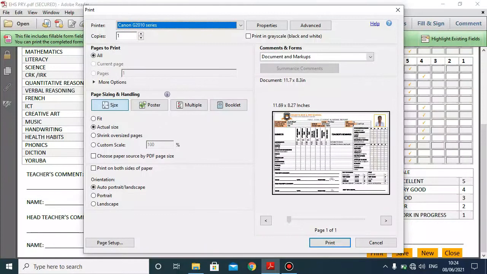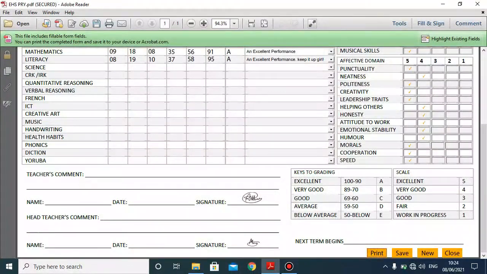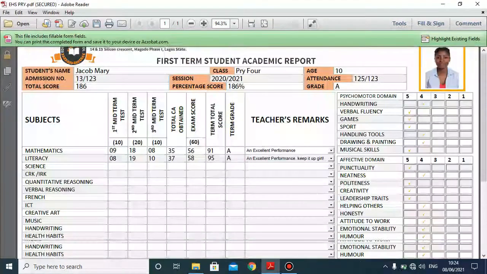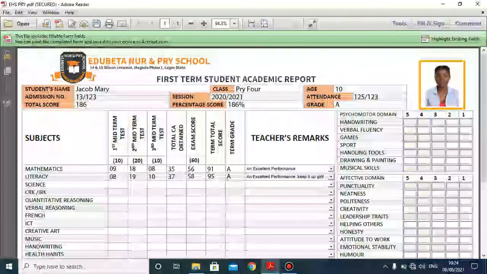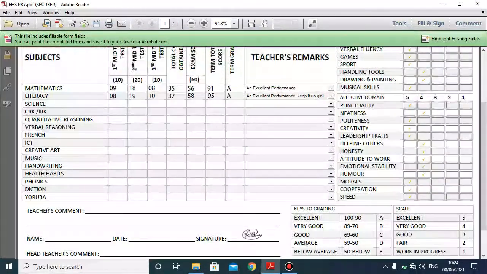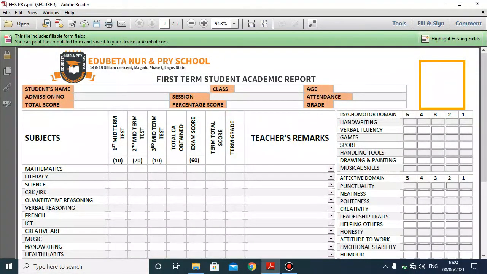Okay, so I can decide to print this report on paper, and I can decide to also save this report and send it to the parent so that they can get a soft copy. After saving, I can also come here and say new, so it resets the form, or the report rather, so that I can create that of another student, right?